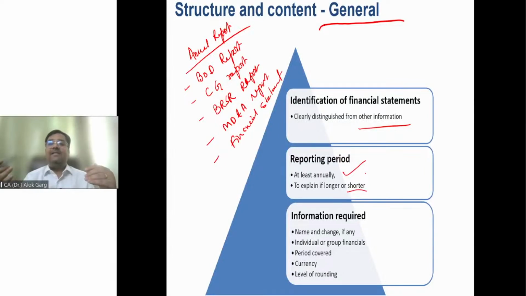That since the company was incorporated in the month of February, the company has decided to present the financial statement for 14 months, or the company has been incorporated during the year, and that is why the financial statement is for less than 1 year. Okay. Is that clear?